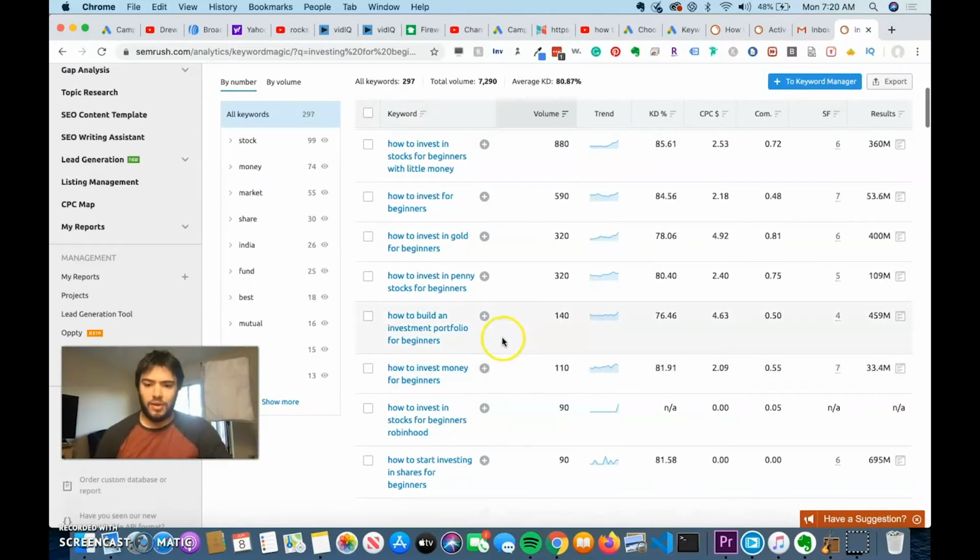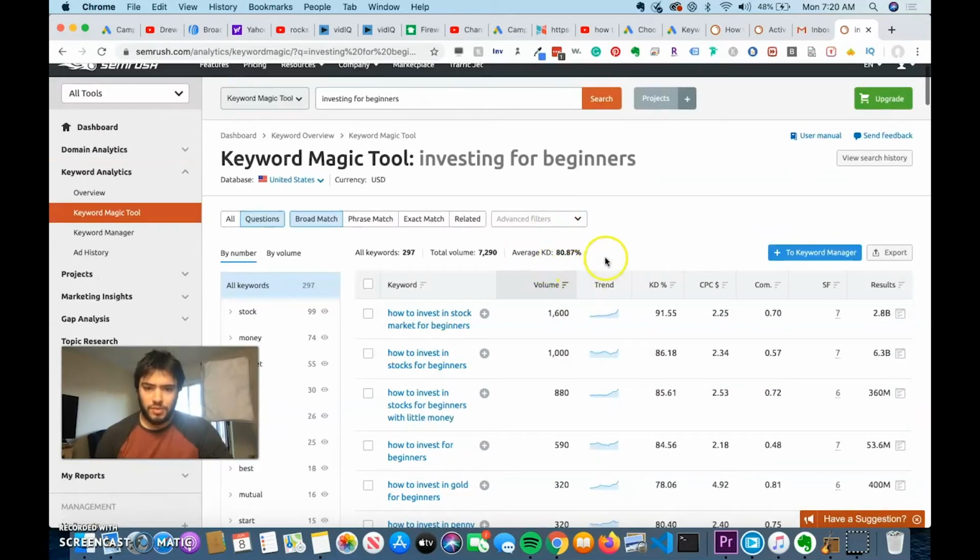If you look up how to build an investment portfolio for beginners, it's going to be 76% keyword difficulty, which is lower, and the volume is pretty low, but the CPC is a lot higher. So this one would be a good keyword to create content around, because if you can capture any of this 140, then you're going to be in good business. Overall, this is a competitive niche because the average keyword difficulty is 80%.